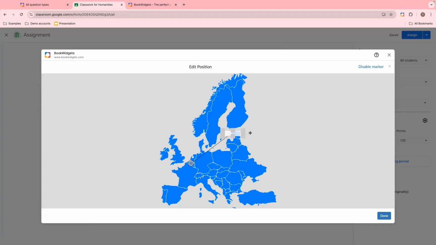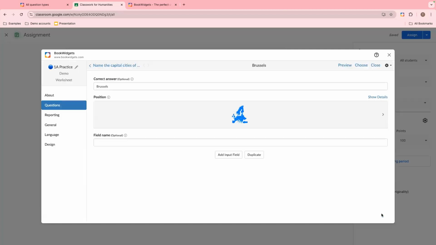So I'm going to have my input field here. I can drag this around on the page wherever I want it to go. I can also click around and it'll appear there. I'll just move it here. I'm going to hit done. I want to add another input field. So again, there's that hazard. I got to finish setting it up. This one will do Paris.